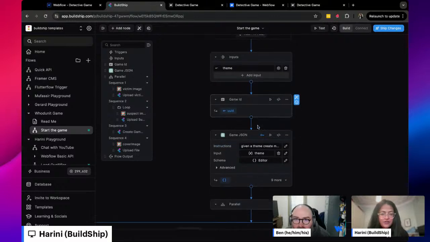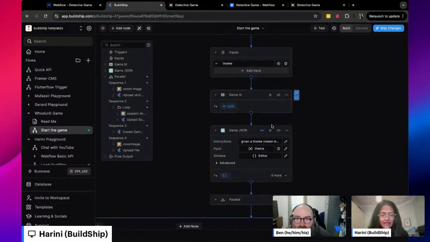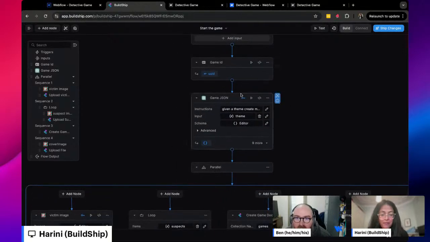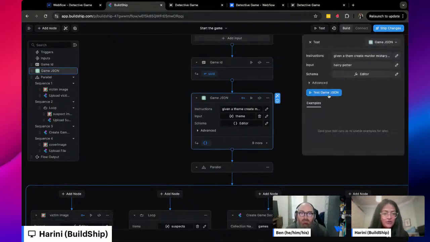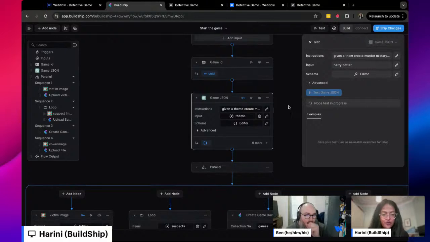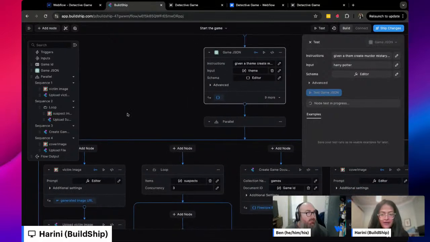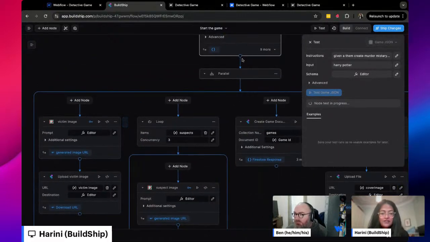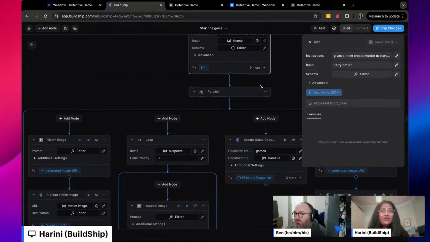So far we have the theme, we have the game ID, and then what we are going to do now is get the game plan. If you are not sure about anything until now, if you want to specifically test a specific node, you can do that and make sure it's working fine before you proceed to the next one. And then let's also get rid of this for now. Here we have this node called parallel. So we can do a bunch of things in parallel to optimize for time and efficiency, right?